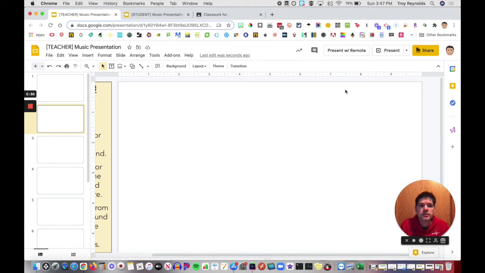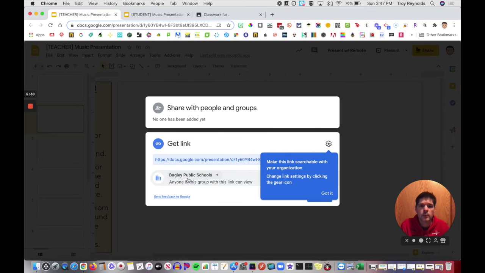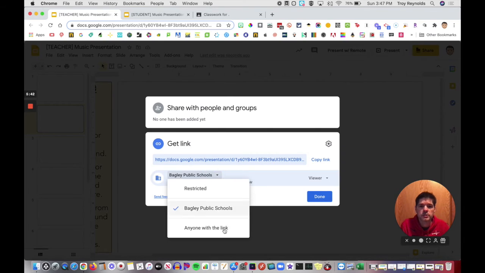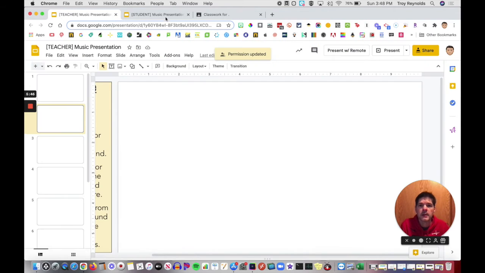So in your teacher presentation, you need to share. And right now it's shared to anybody within our school domain. But we are going to click change. And then right here, where it says the school, you're going to choose the drop down and you're going to choose anyone with the link. And you choose done.